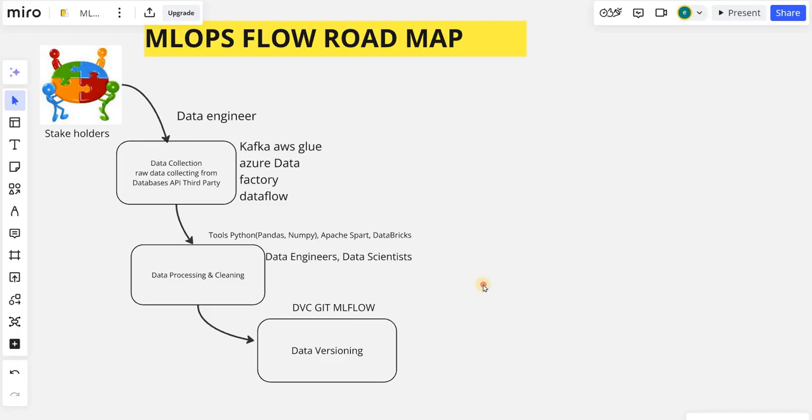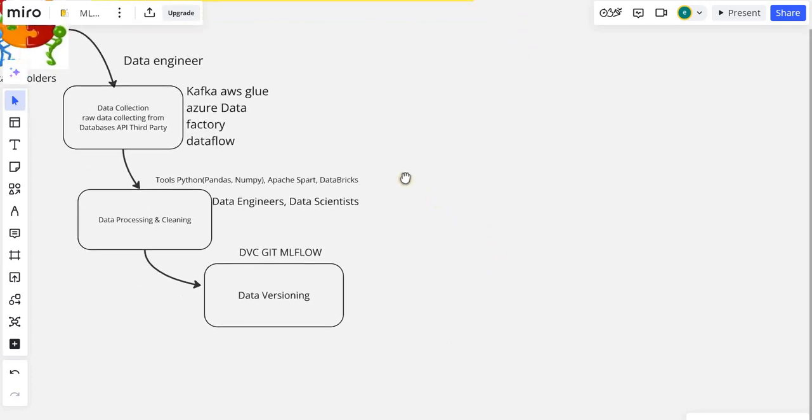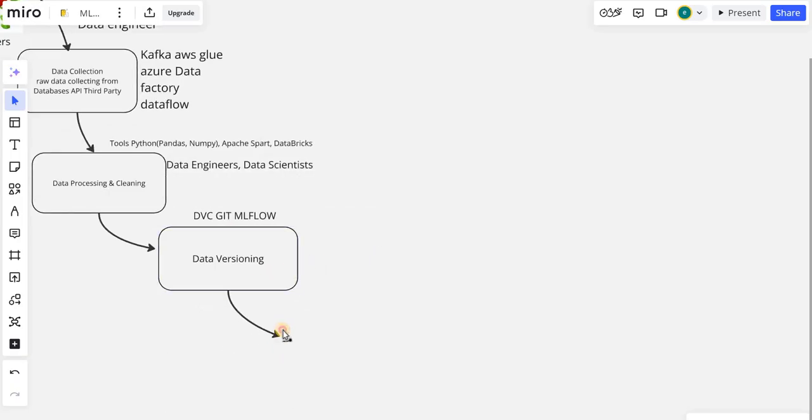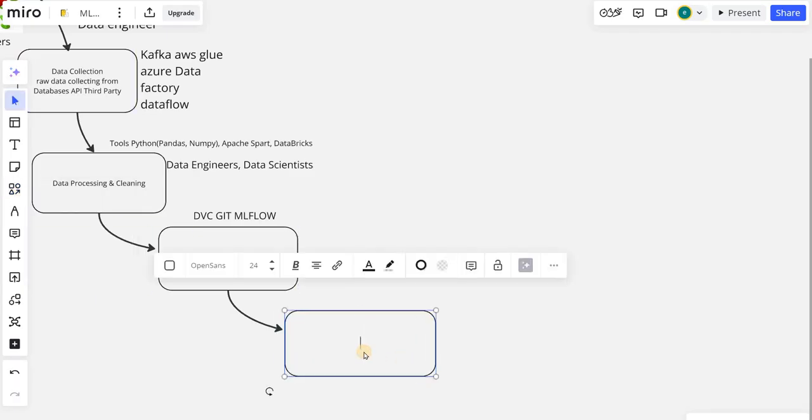Okay. So this is the second one, and here we come to the model development phase. Here there are stages involved. What stages are involved?